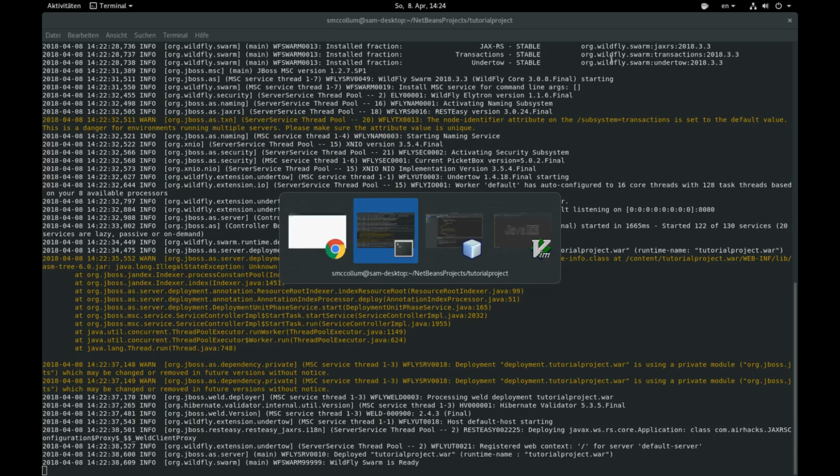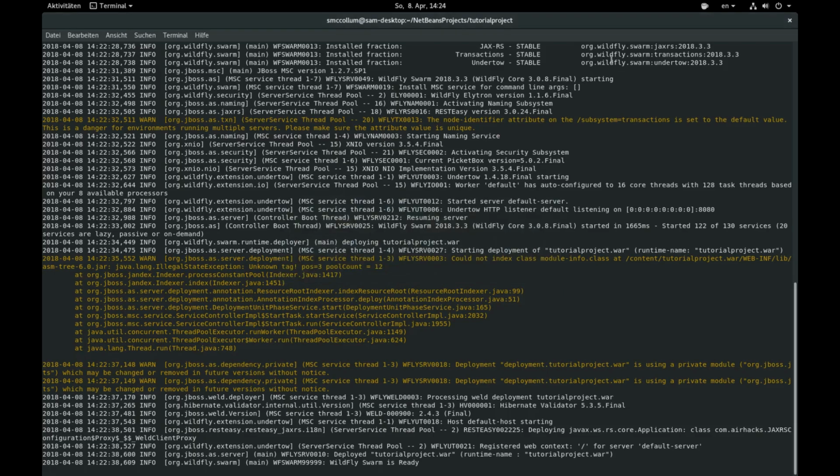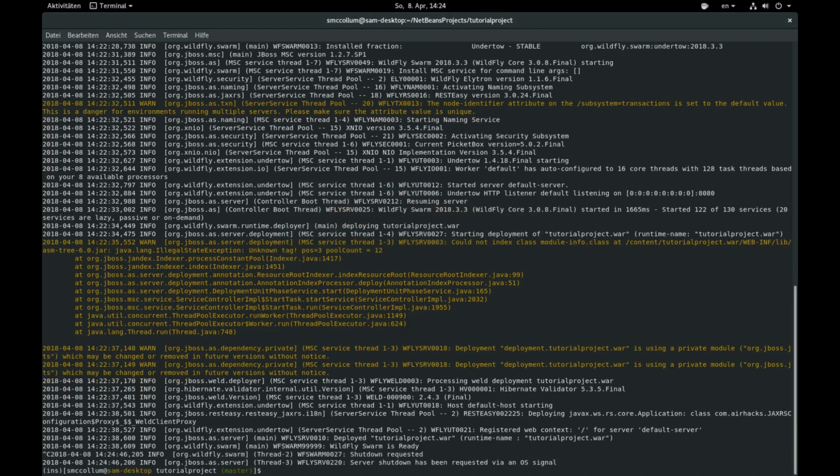So I'm going to switch back to the terminal now that I know it's running, and I'm going to hit Control-C, and it'll say shutdown requested, and then server shutdown has been requested via an OS signal. It'll say something like that. It may say something slightly different on Windows, but pressing Control-C in the command prompt will do the same thing.